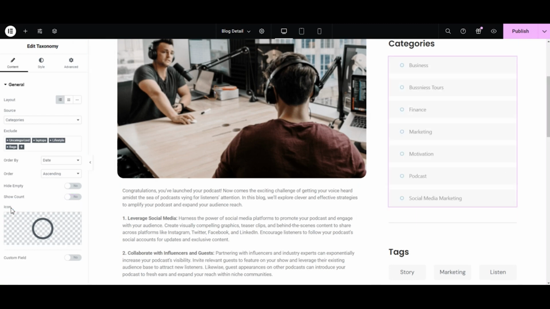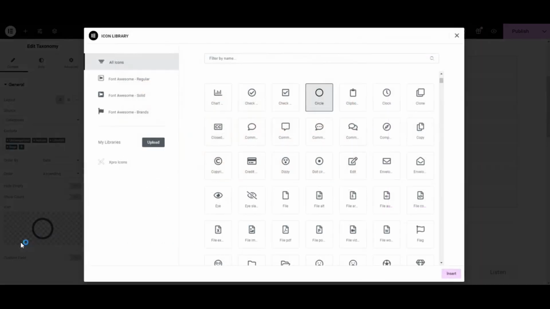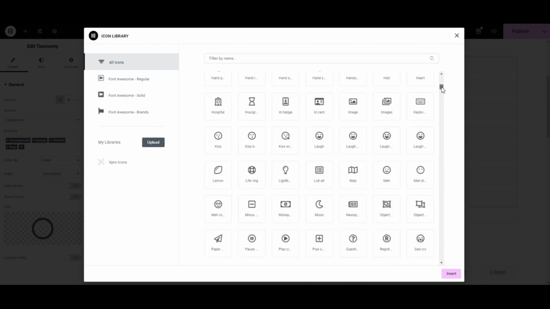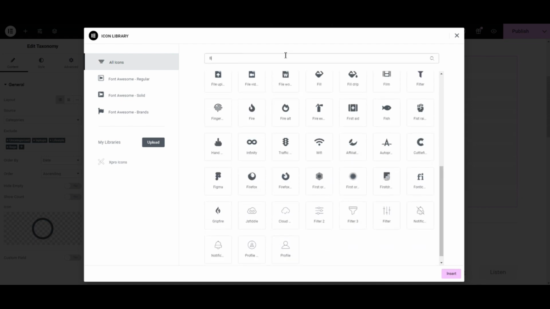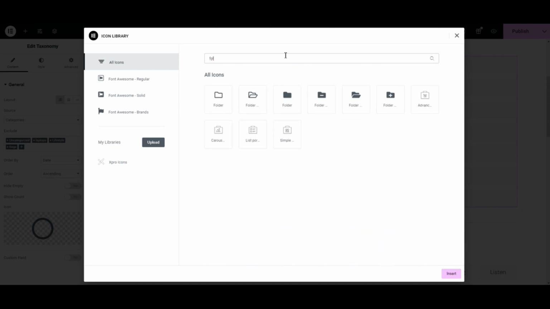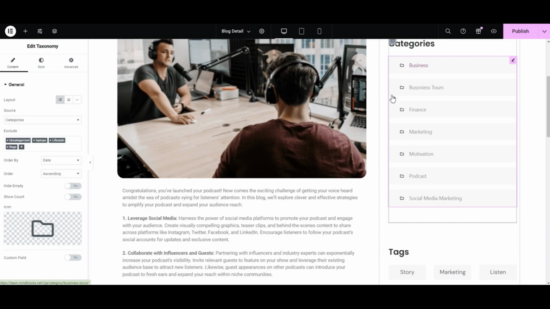Here comes the icon. You can display any icon with the categories from this icon library. Let's search for one. Oh, I like this icon. Select and insert, which will appear like this. Oh, you can also upload an SVG. This tool gives you the full freedom.